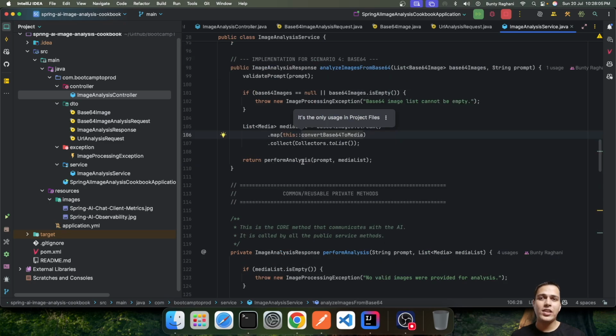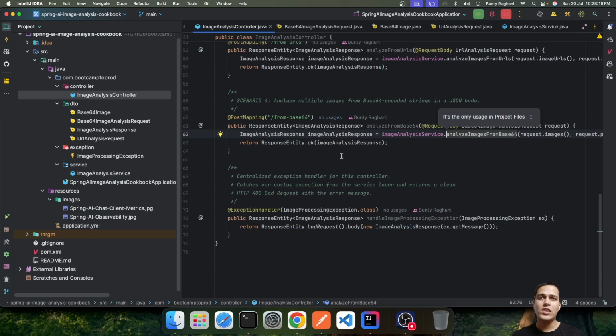Now once we have the list of media, again the logic will remain the same. We will call our central method which will simply send the required data to LLM, which will process it, and we will receive the response. So these were the 4 endpoints.